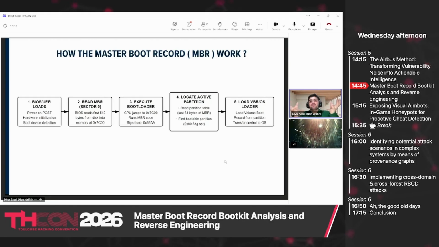And here is a great chain showing how the master boot record works. Well, first of all, the BIOS, basic input and output, or UEFI loader, powers on the POST. The POST is an operation that checks for any errors on your hardware, on your device. For example, when your BIOS time is set to 2000 or 2007, your computer shows an error telling you to check the date and time and fix it. Then you can use your operating system.